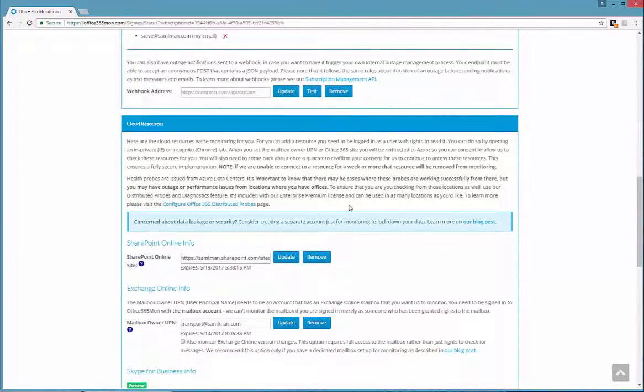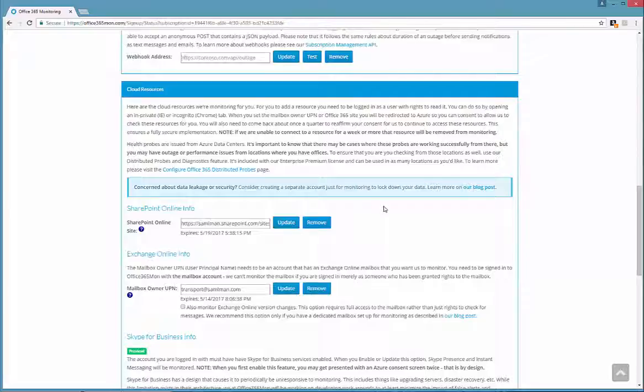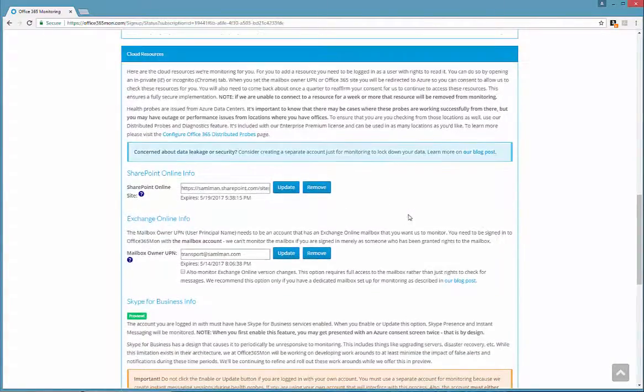Then when we get down here to the cloud resources, this is where you're going to tell us what to monitor, what SharePoint Online site, and what mailbox to monitor. A couple of things worth pointing out here. For each subscription, you only enter one SharePoint Online site and one mailbox. If you want to monitor multiple sites and or multiple mailboxes, then you can just create multiple subscriptions.